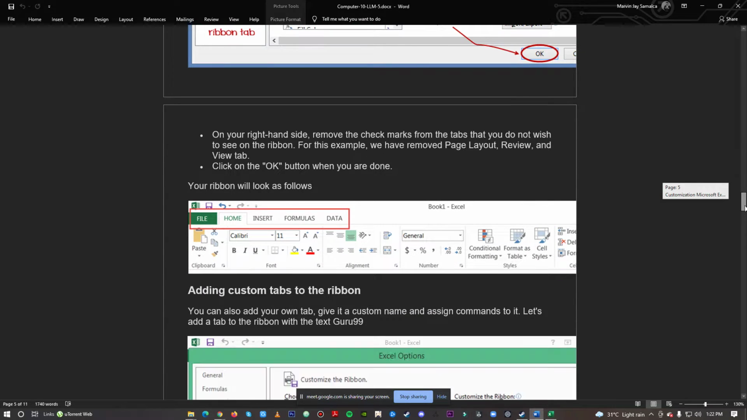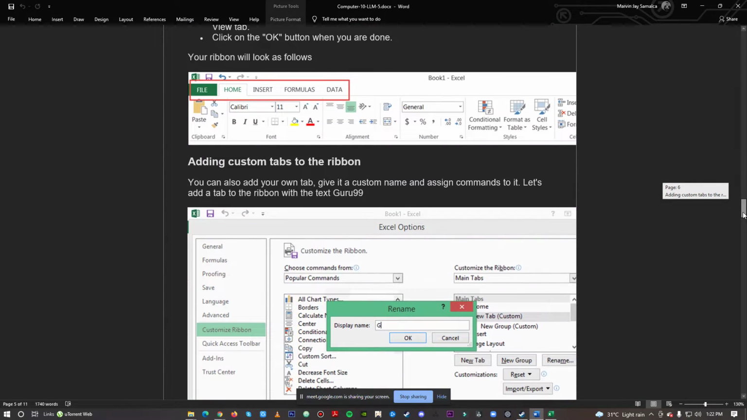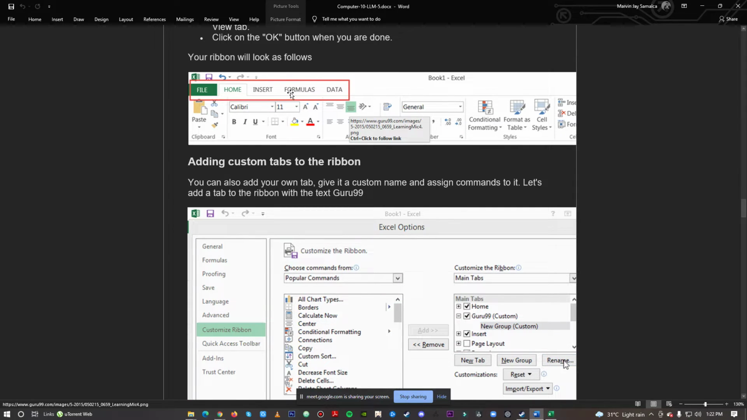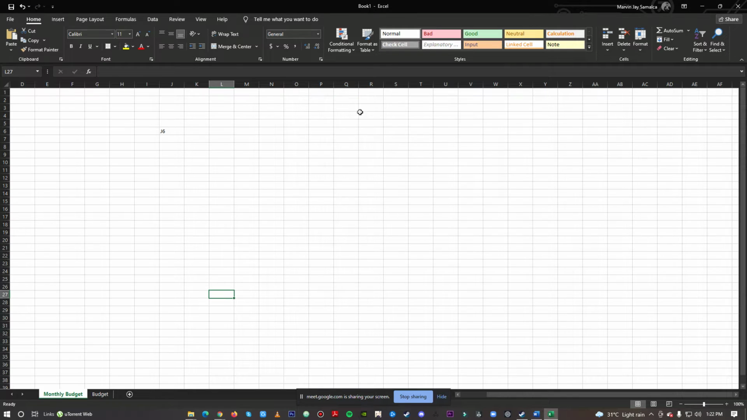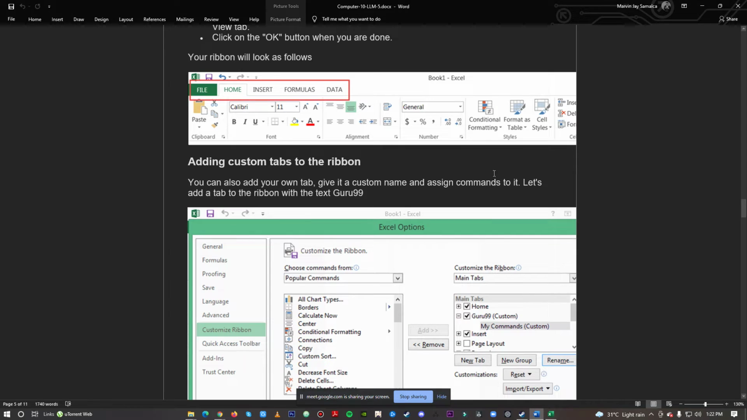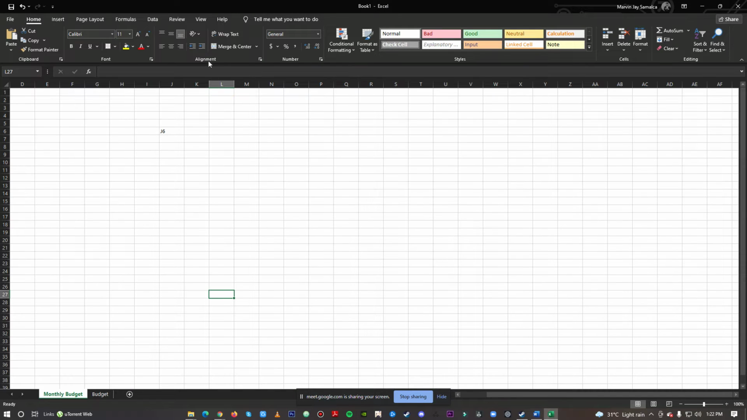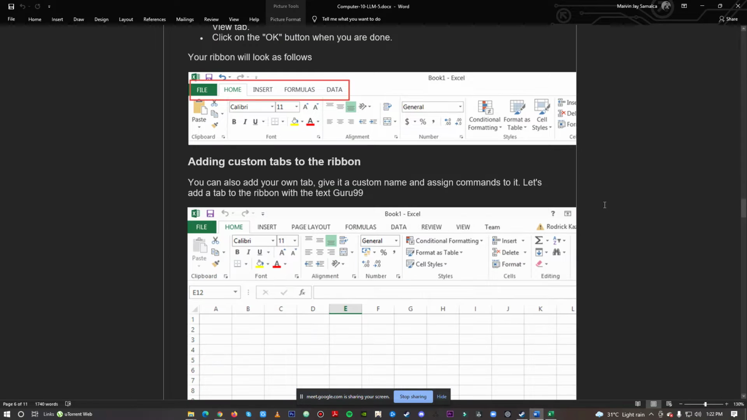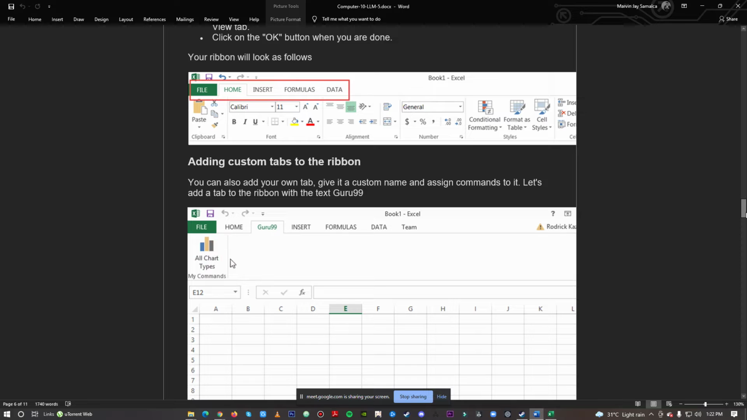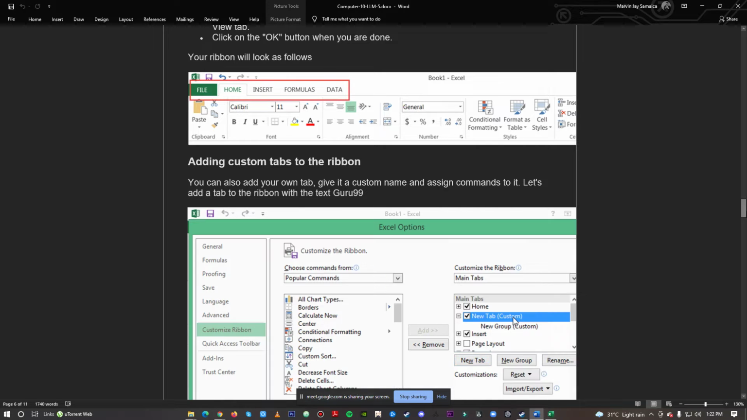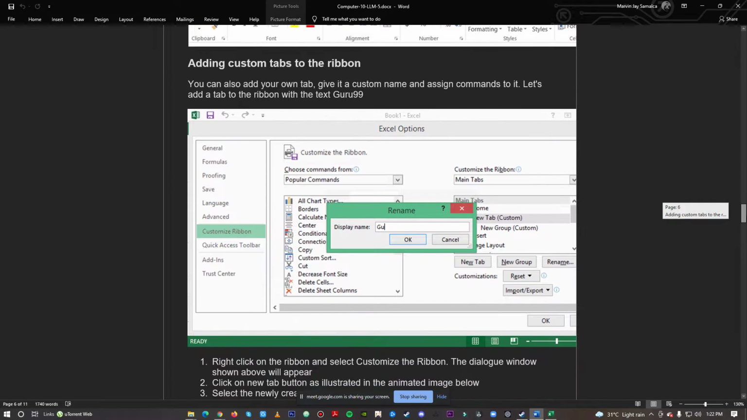Your ribbon will look like as follows. This one has a few tabs: file, home, insert, formula, and data. Mine has review, view, and help. In his case, maybe he customized it and removed review, view, and help because it is not necessary for him. Okay, adding custom tabs to the ribbon.